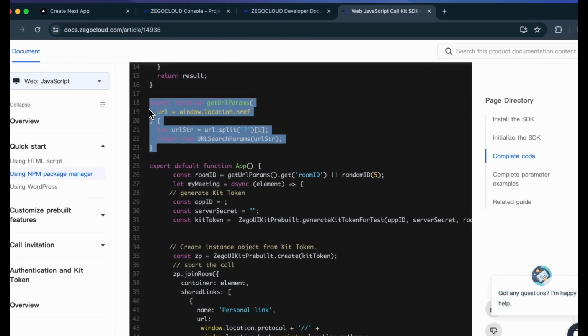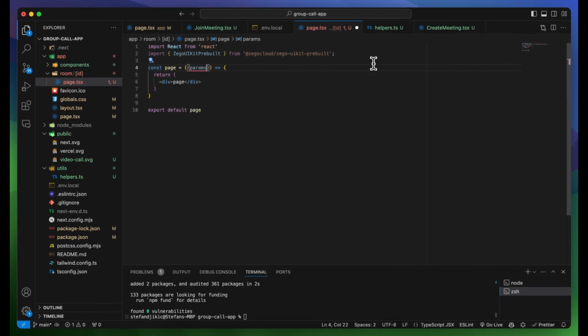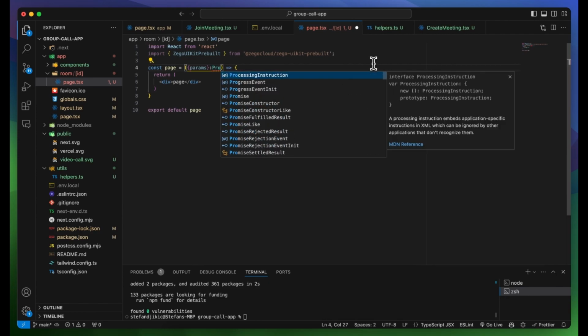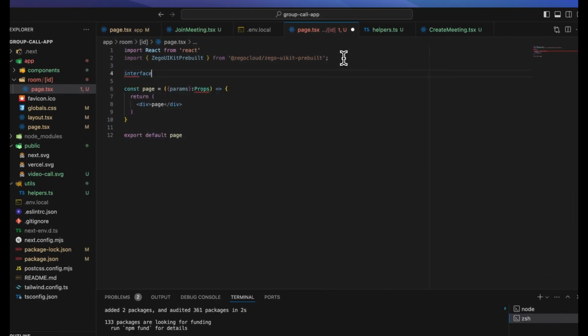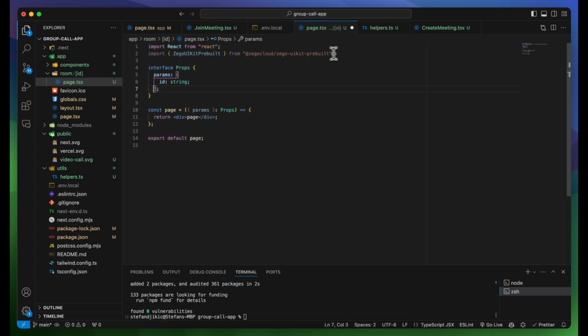Now let's go back to documentation and see what we got. The first step is to get a param from our URL, basically a room ID. We don't want to use this because it's a React thing, but in Next.js we can do it in another way. This page can receive params. Let me define props. Here I'm going to type interface Props, and this will have params and ID, which is equal to string.